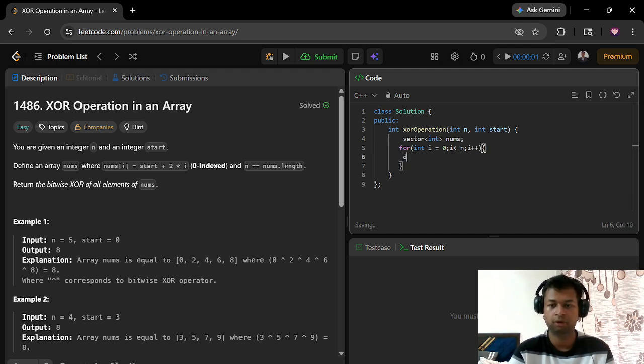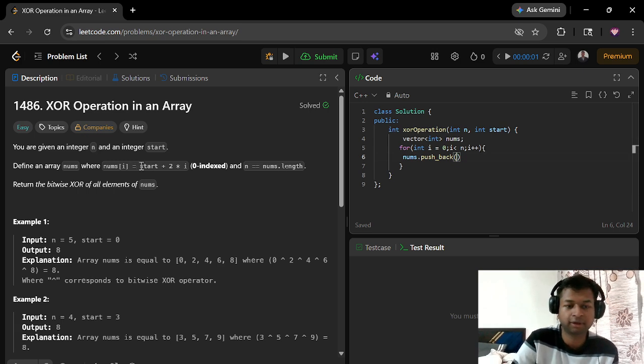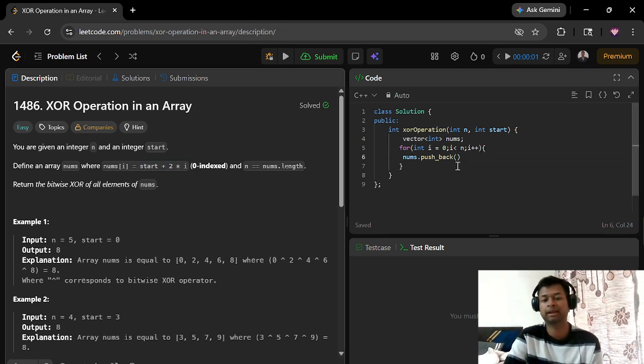Now what we will do is push back. Inside push_back I will write what is given in the condition, start plus 2 times i. Let me write first start plus 2 times i. So how will this work?